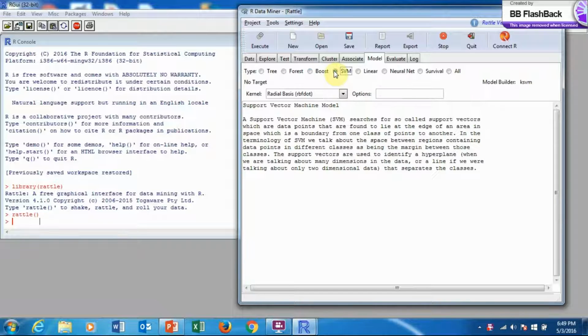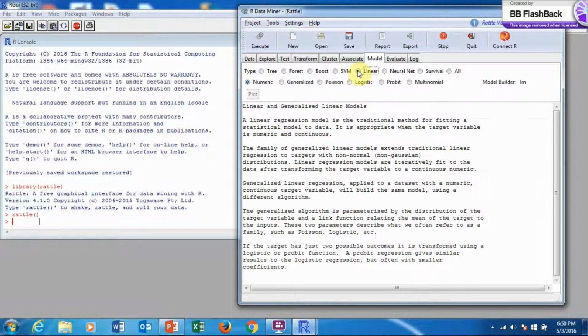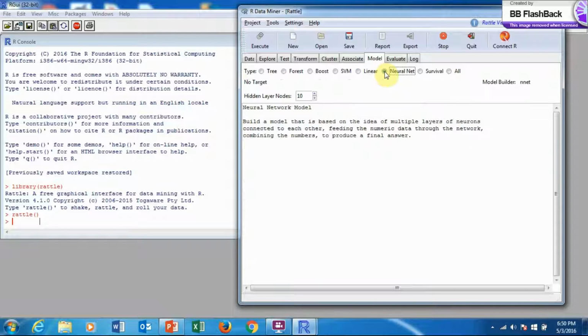The next one is SVM. SVM is a support vector machine model. A support vector machine searches for so-called support vectors, which are data points that are found to lie at the edge of the area in space which is a boundary from one class of points to another class. The next one is linear and generalized linear models. The next part is neural networks. A neural network model is built on the idea of multiple layers of neurons which are connected to each other, feeding the numeric data through a network, which combines the numbers to produce a final answer for the data set.